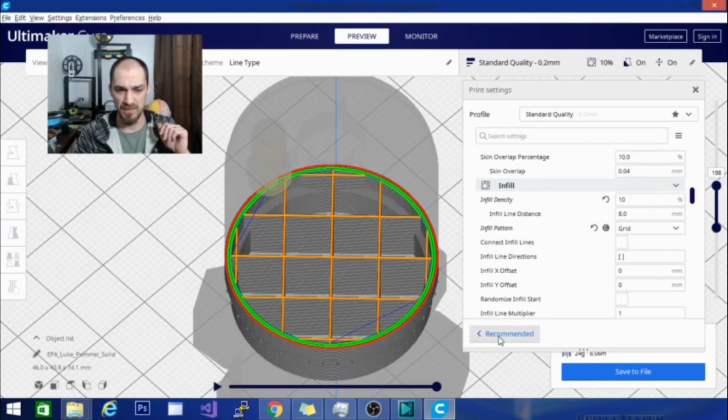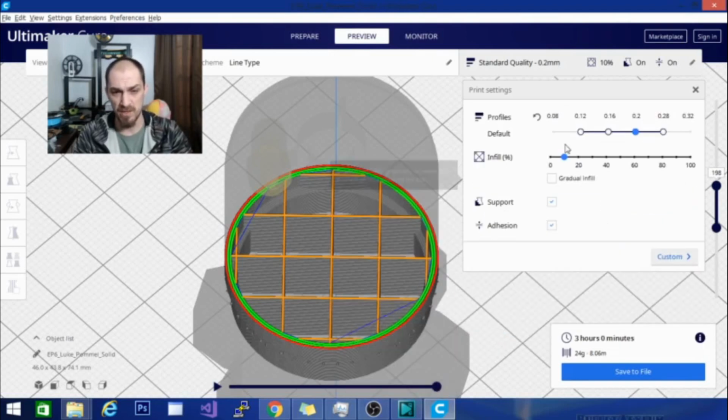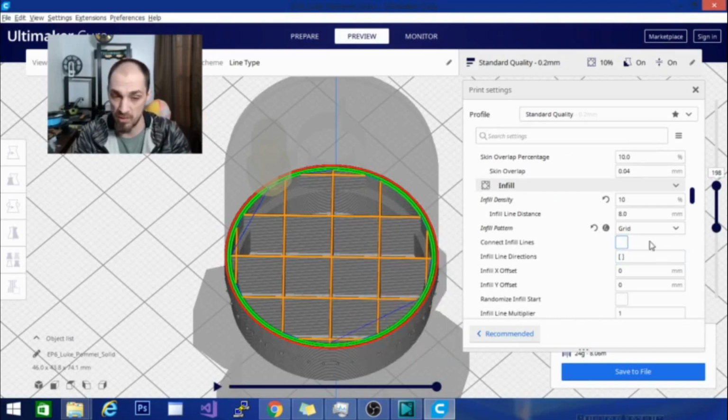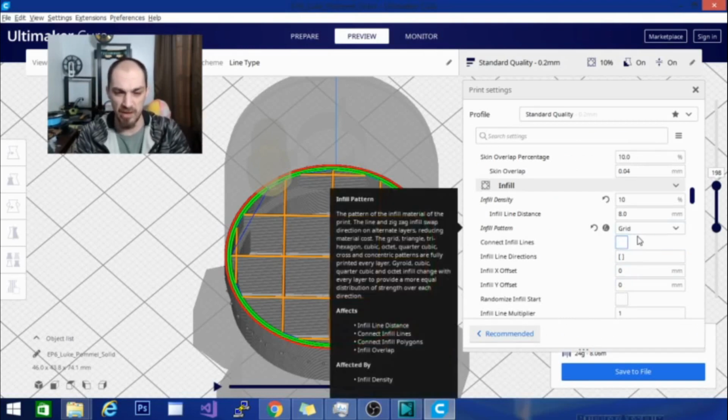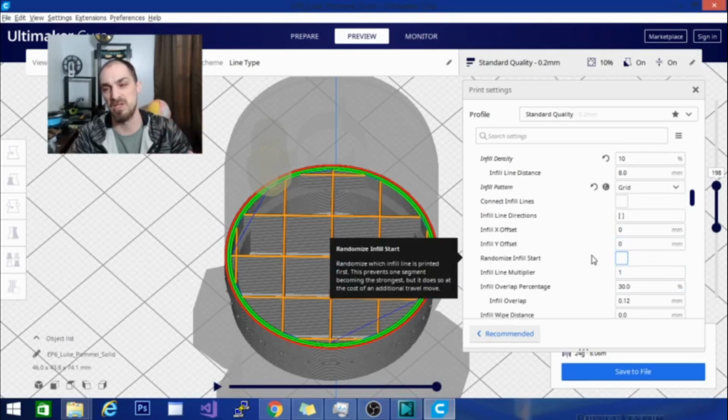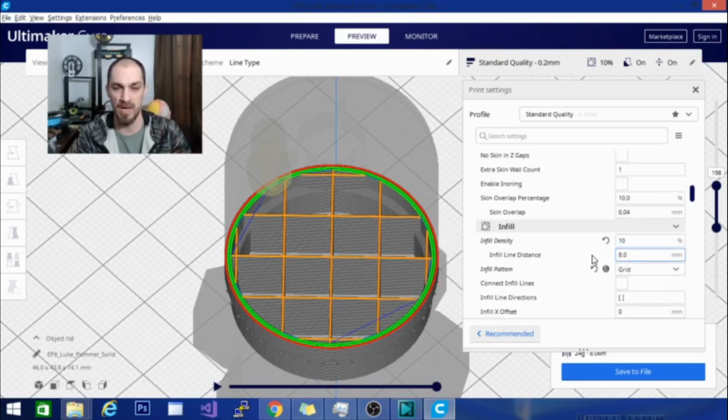So here we are in the infill setting, and we can change the infill density on the fly to anything we want. Here we're stuck with 10% increments. So here I'm at 10%, here I'm at 20. If I go into custom, I can put it at 17, I can put it at 13, I can put it at 29, I can put whatever I want. So I can change the pattern. Changing the pattern does have effects on how much plastic you use and the time, so keep that in mind.